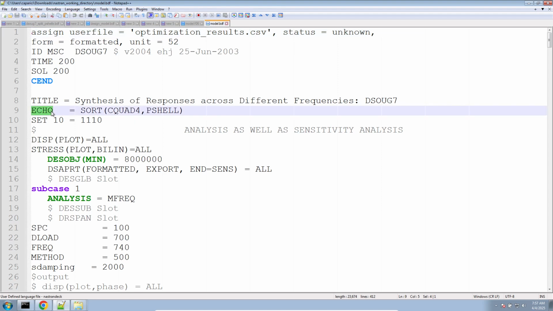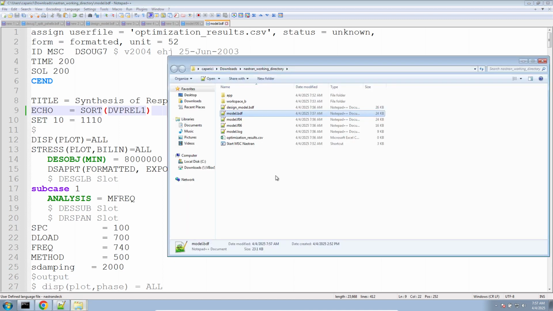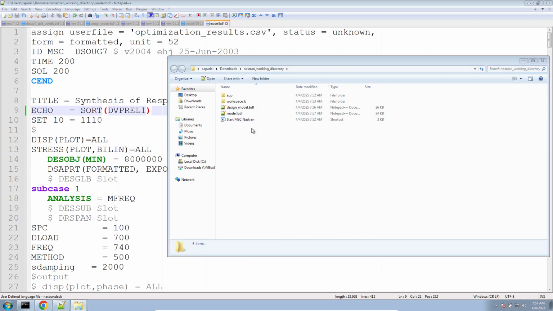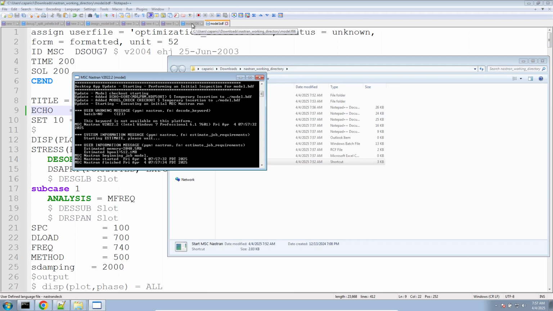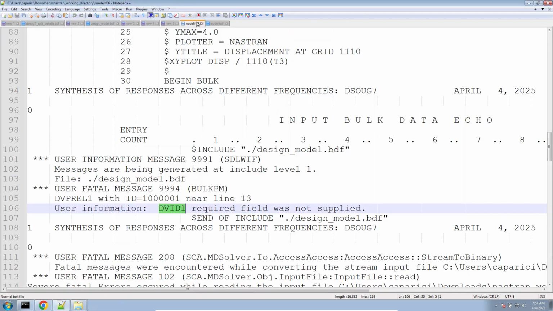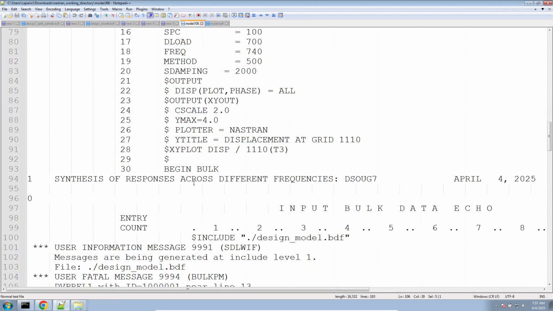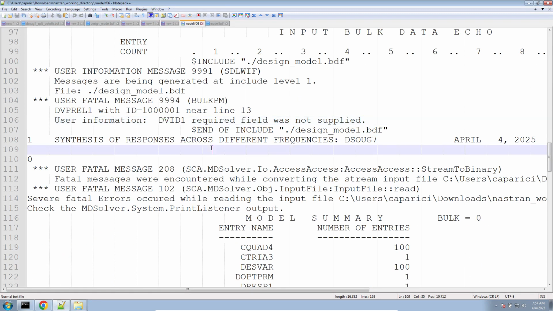So let's go ahead and do this. We are going to use the echo entry to see how MSC Nastran sees that bulk data entry. So here I'm going to say echo or repeat the dvpro1 entries, dvpro1, and then let's rerun this. And then it's going to fail again, but this time we get an echo or a repeat of the bulk data entry. So if you look here, let's see if I can find it.